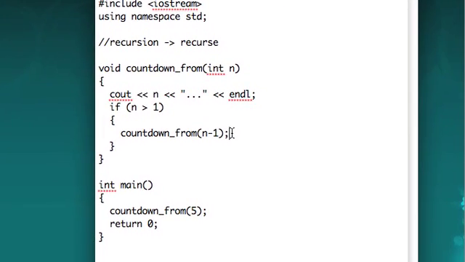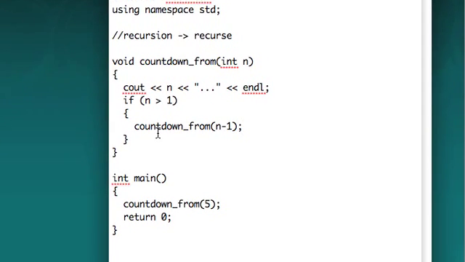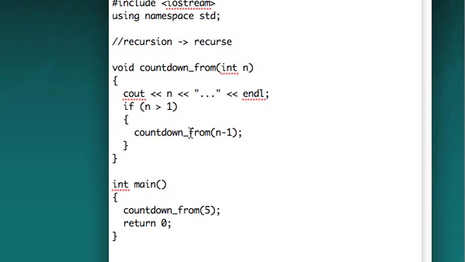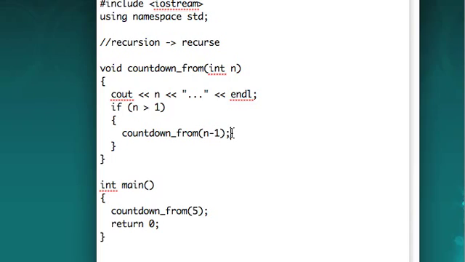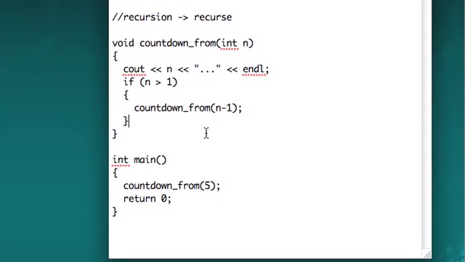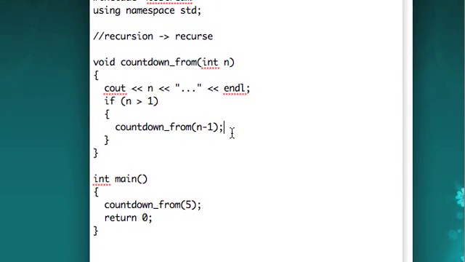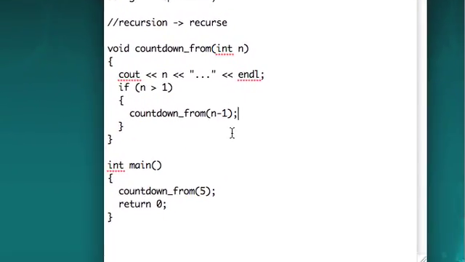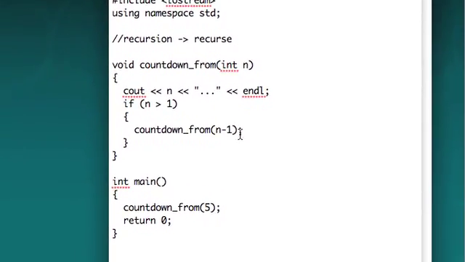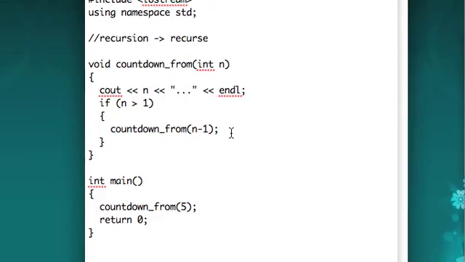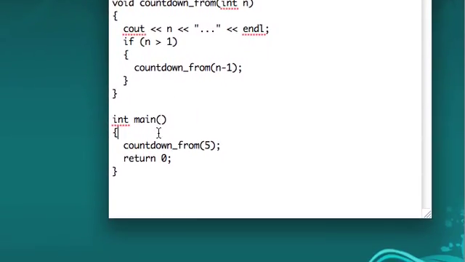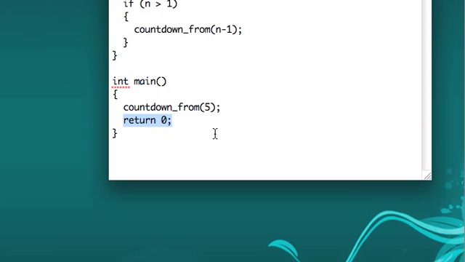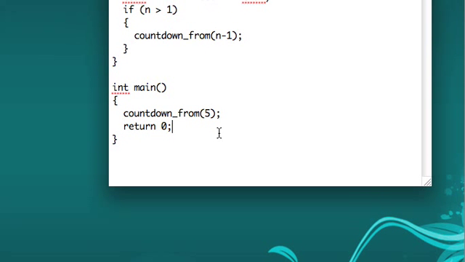Now we come back to here, with the function countdown from with n equals 2. So now that finishes up the if, and then finishes up the function, which returns the execution to n equals 3. That goes again and again, until it returns execution to n equals 5, then that finishes up, and eventually it returns execution to main, and main finishes up. So that's what happens here.